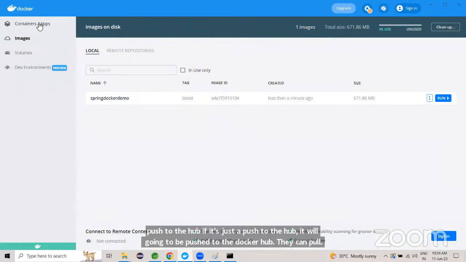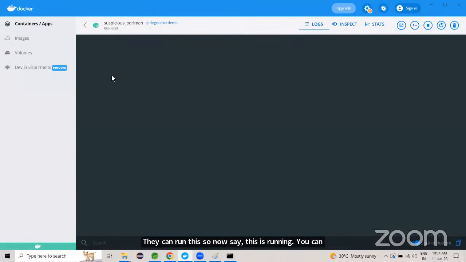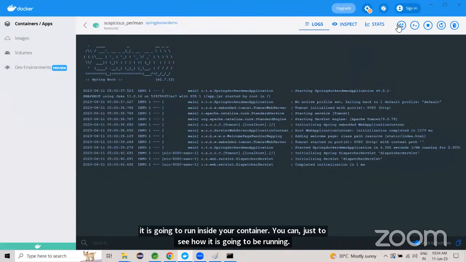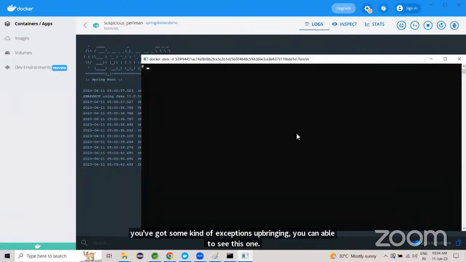You can go to the containers, and in this container one application is running. It is running inside your container. You can see how it is running, and if you got any exceptions, you can see everything here. You can just open this container. As I told you, it is a running thread.